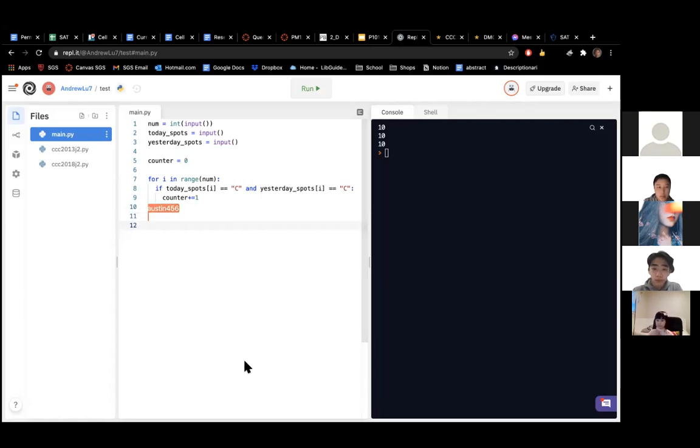So we can just write print counter. And yeah, so that should be it. So let's just put some test inputs in there. So from that, we should get 1.